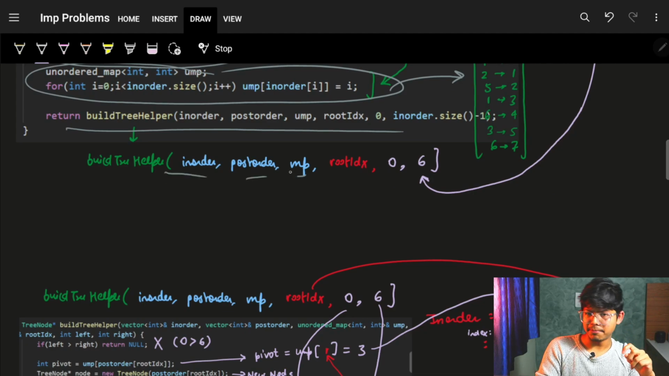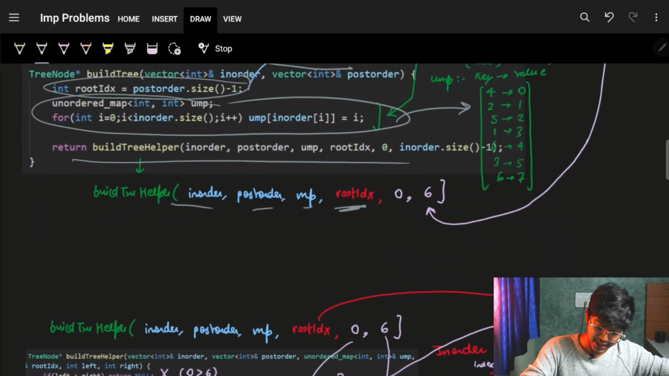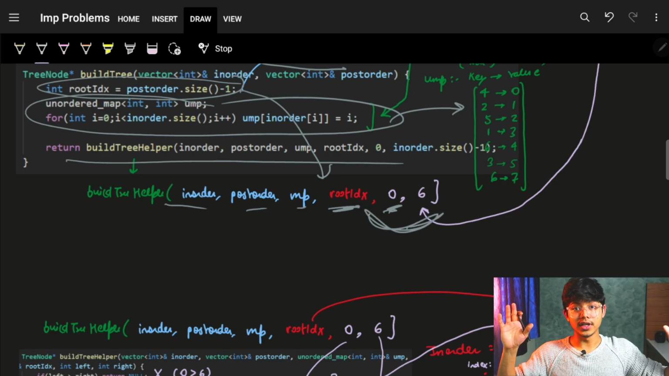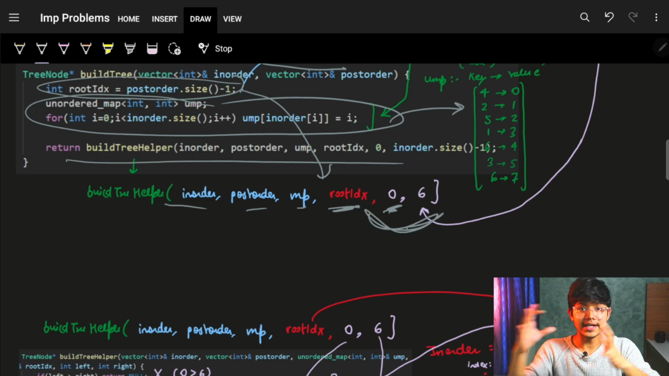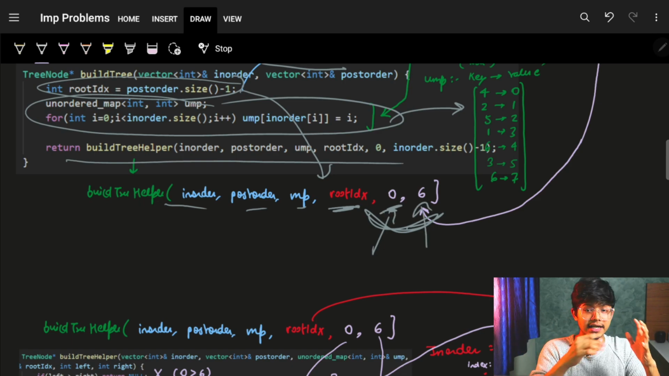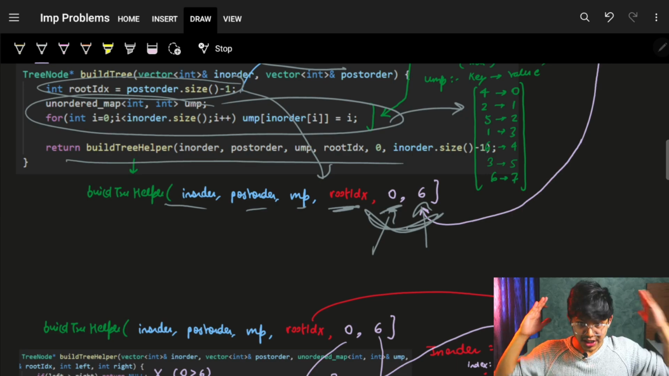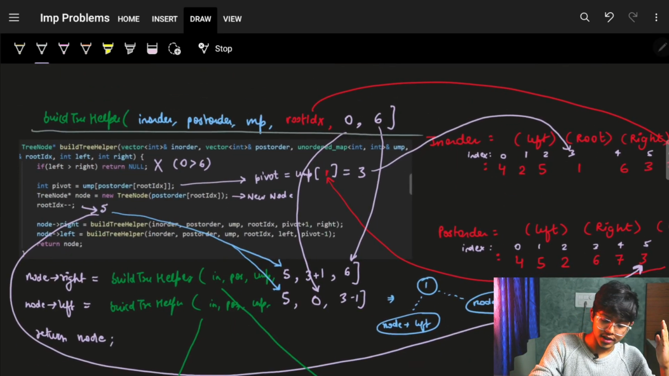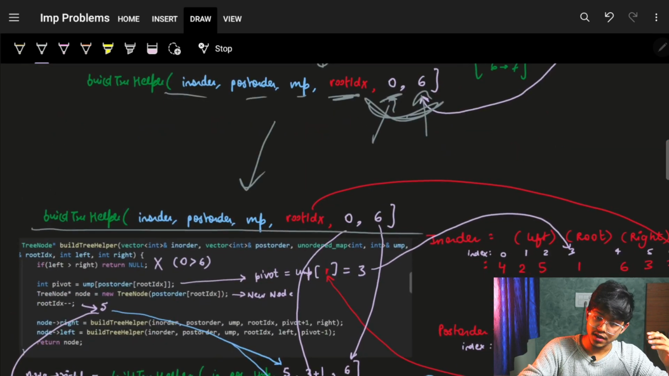Inorder, postorder and map are just the vectors and the map. Root index is the last index, which we found out here. Then 0 is the range for the inorder, to find out the left and the right subtree range. It is the left index, it is the right index. Initially the limit is 0 to 6. Now in the next step, I'll call this function. It's the same function which is being called.